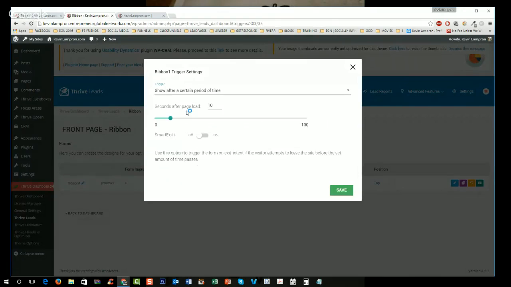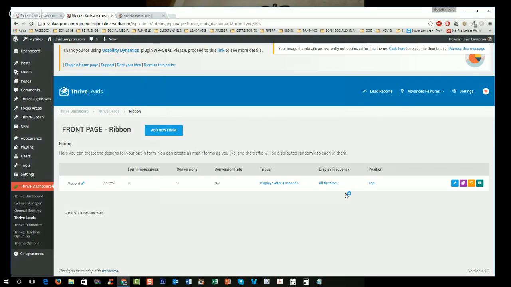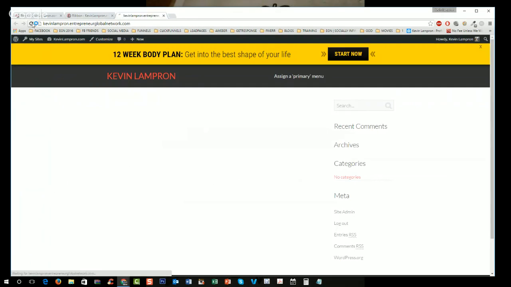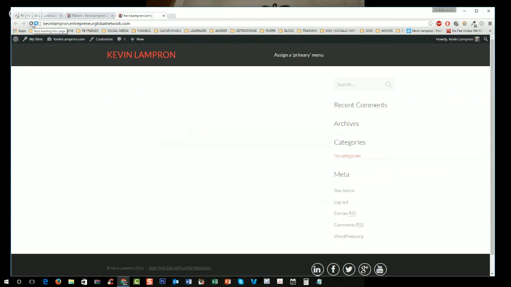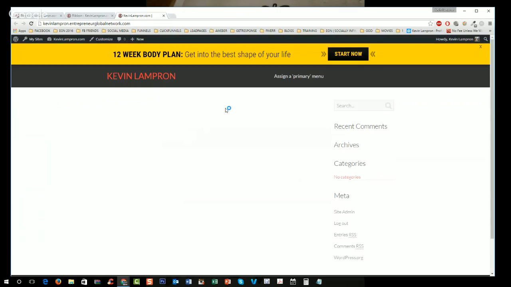Here's the trigger. So you can do after a certain period of time. So this is after 10 seconds. And we'll do a smart exit too. Use this option to trigger the form when the visitor attempts to leave the site. No, I'll leave that off. All right, so we're going to do this after 4 seconds. That's my favorite number right there, number 4. We're going to put this in here. So let's go ahead and refresh this. And it's done, right? I think it's done now. Oh, there it is. Bam. So there it is after 4 seconds.